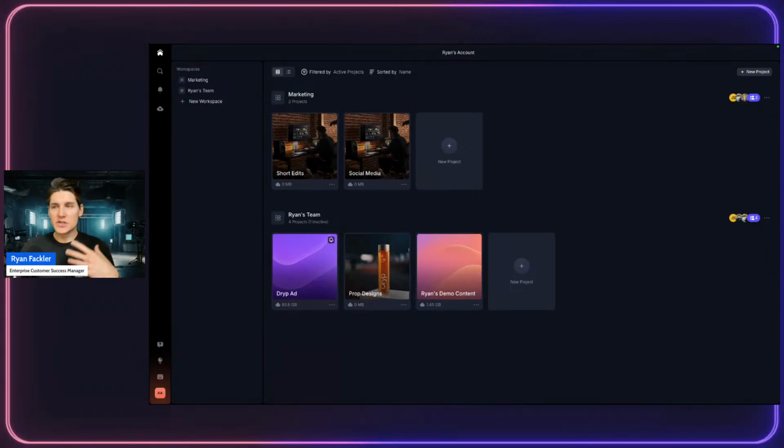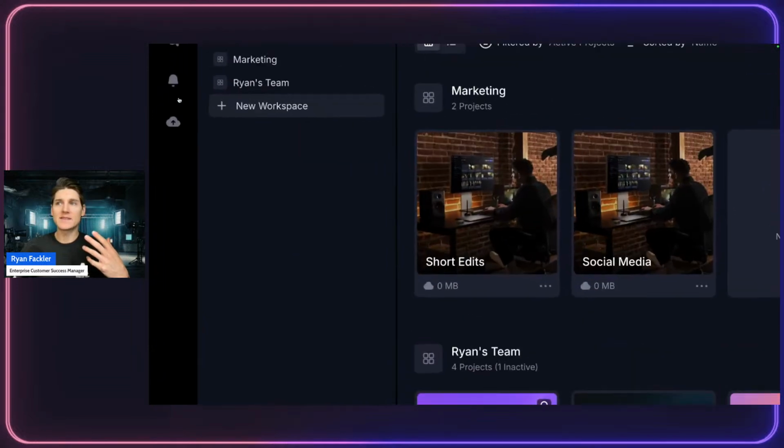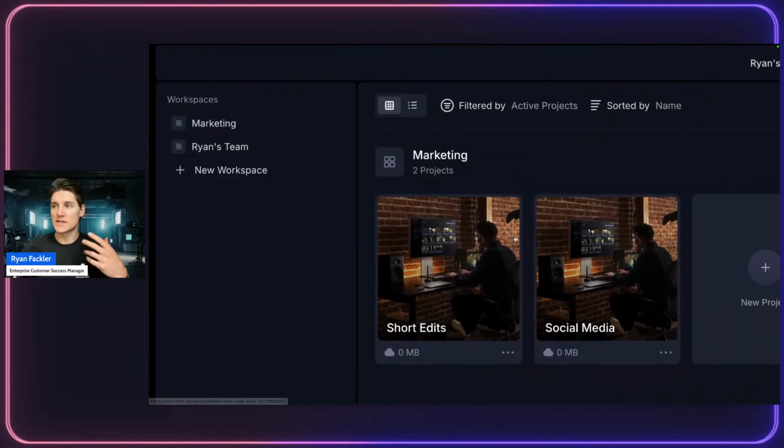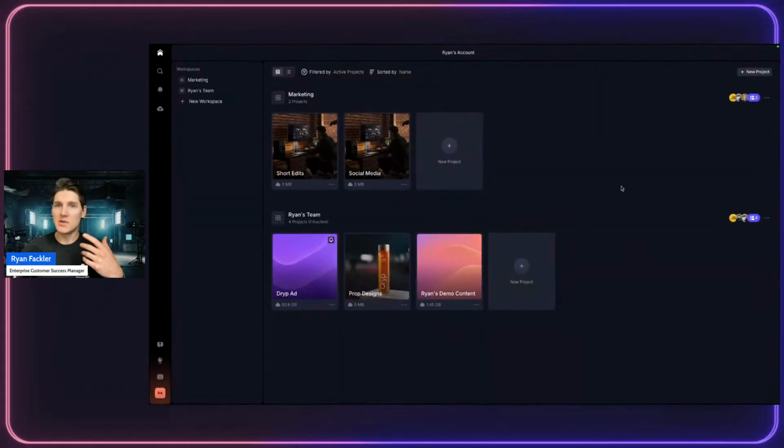What you're looking at here is just my main screen. Over here on the left-hand side, I have a list of workspaces, and then within each workspace are projects, those are listed here on the right-hand side. Maybe yours is completely blank as we're getting started.